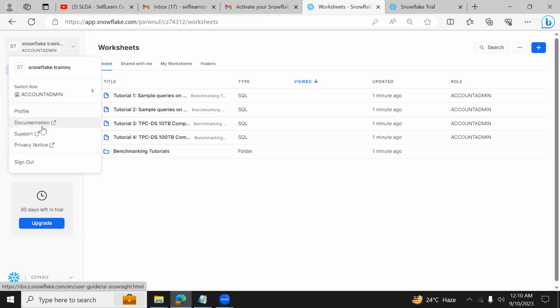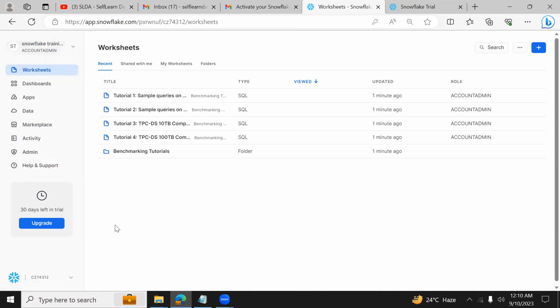And here are the documentation, support, etc. If you click on documentation, it will navigate to the Snowflake documentation. If you want to read the documentation provided by Snowflake, you can go here. And here are the worksheets. We can share the worksheets with other people. And Recent is a list of the worksheets which were opened very recently.